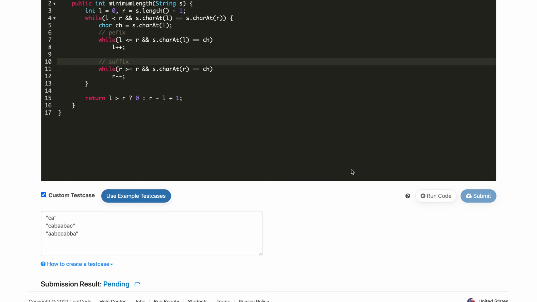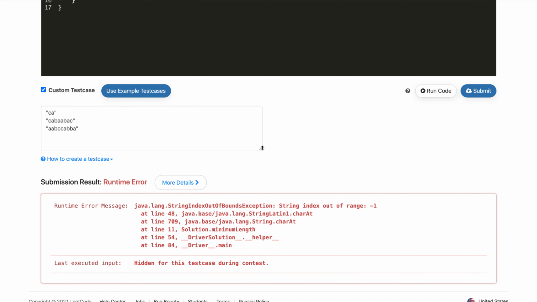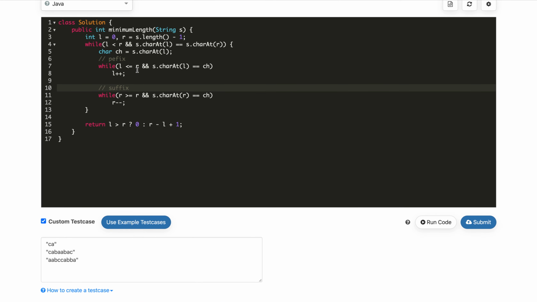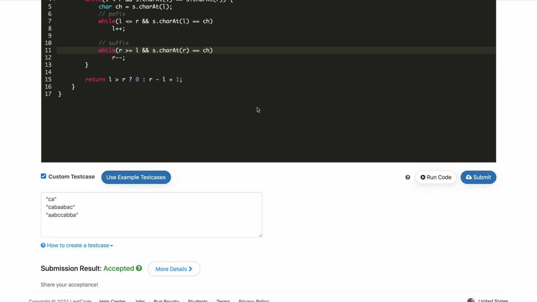So let's submit this. There is an index out of bound error here in one case. Oh, this is a typo here, it should be an L. So let's submit it again, and it got accepted.